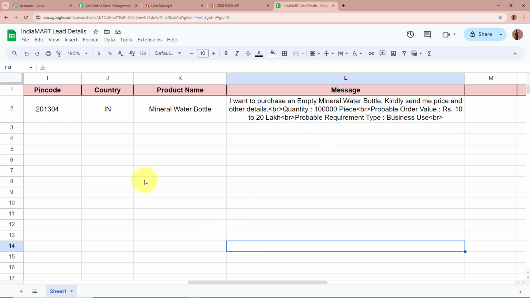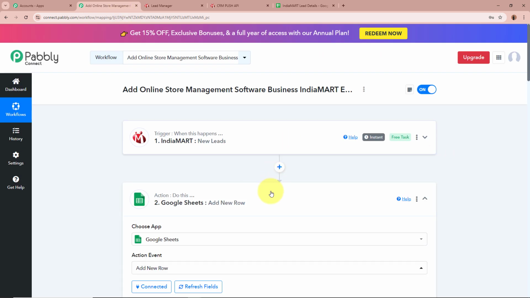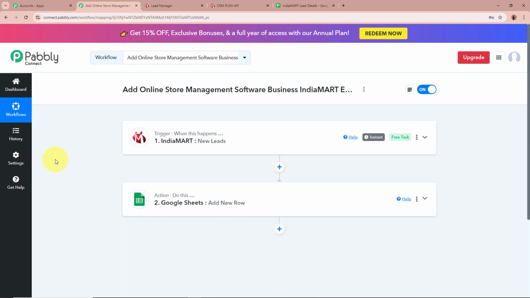Okay, so as the record of the lead has been created in my Google Sheets, this means that we successfully created an automation between IndiaMART and Google Sheets with the help of Pabbly Connect. So now to sum up what we have done: I am an owner of an online electronics store and I manage my business using IndiaMART. I receive a lot of inquiries from my leads. So here my objective is that as soon as a new lead is generated with an inquiry using IndiaMART, I want to create a record of all those inquiries in my Google Sheets, and for that I've created this amazing automation between IndiaMART and Google Sheets with the help of Pabbly Connect.